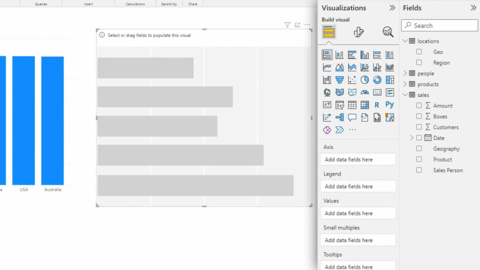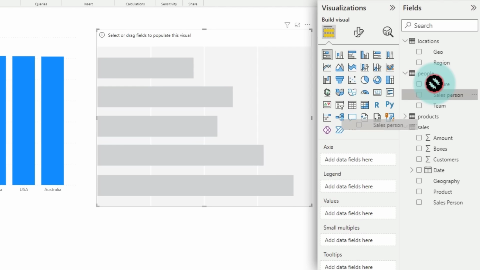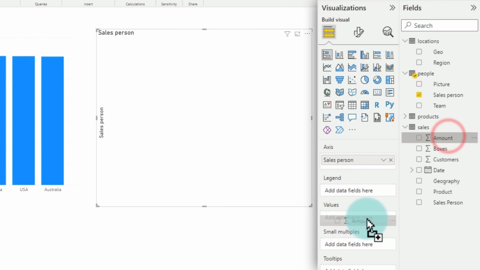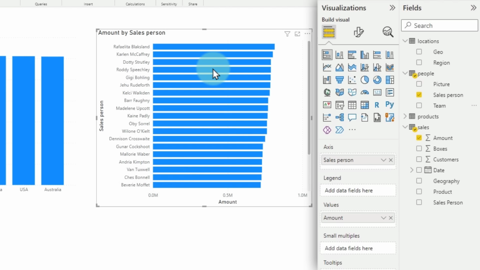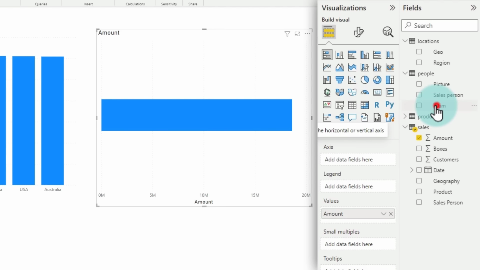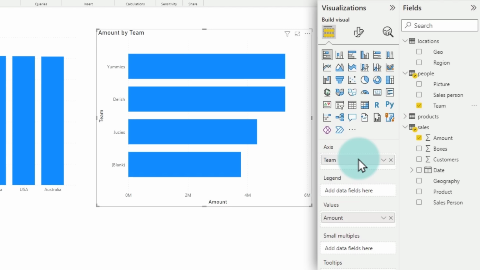And within this, on the axis, I want to put my salesperson name. And then again, we will see the amount. While this shows the amount by salesperson, it is a little bit too much detail. So I would like to take away salesperson and instead look at the amounts by teams. So I'll delete the salesperson by clicking on the X mark here and then drag and drop salesperson team into axis. We see that there are 4 teams: Yummies, Delish, Juices, and blank. We have another data cleanup problem here.